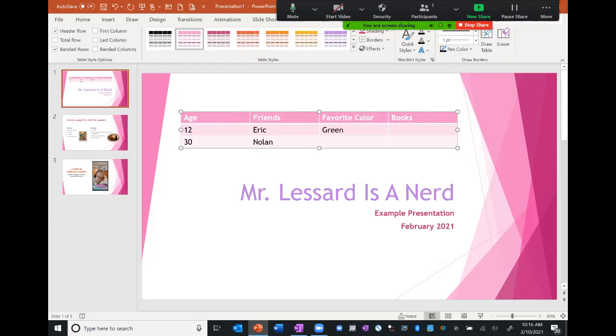And when I was 30, my favorite color was orange. And when I was 12, my favorite book was The Secret of NIMH. Actually, that's probably a little bit young, but whatever. And when I was 30, my favorite book was Wicked. I don't know, probably something like that.